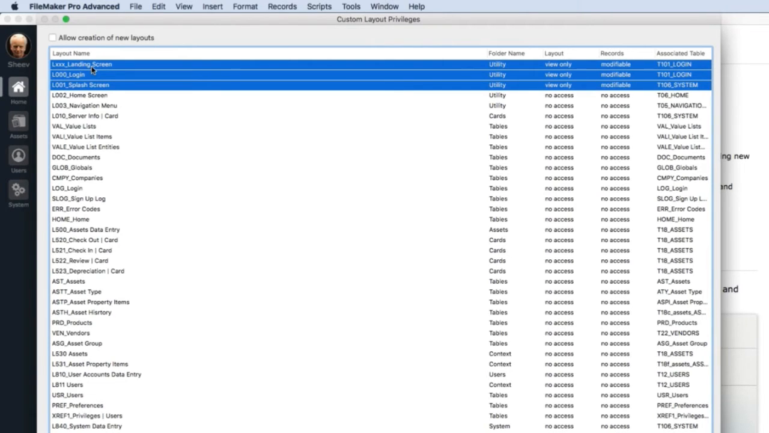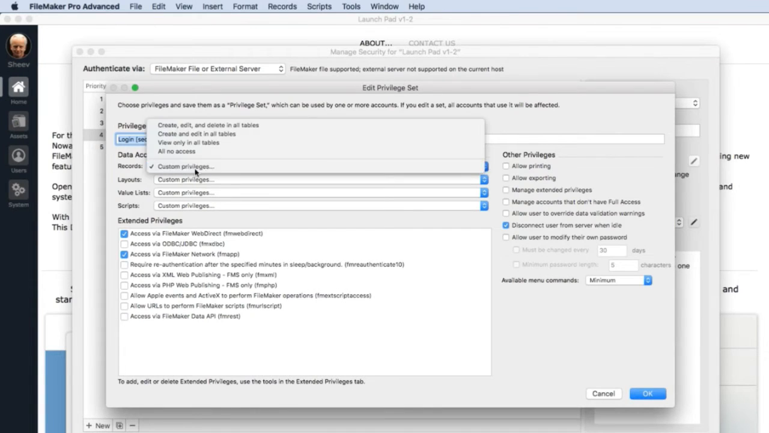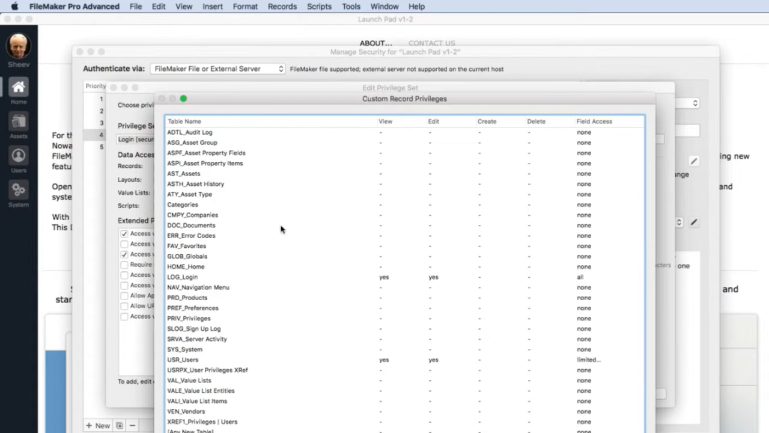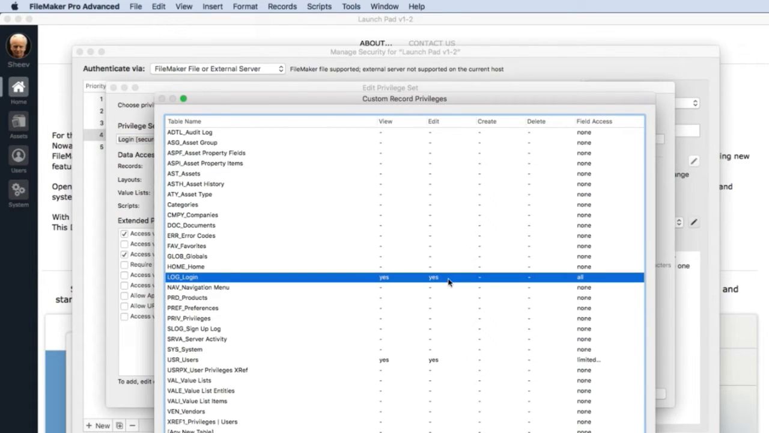Now, of course, in the record privilege, we have very limited access. Here, for example, I need access to the login table, of course, because this is the main. So since I said earlier, everything's global, and I need every single thing in this table. So I grant access to all. You can access all fields. You can view, you can edit. You cannot create, you cannot delete.